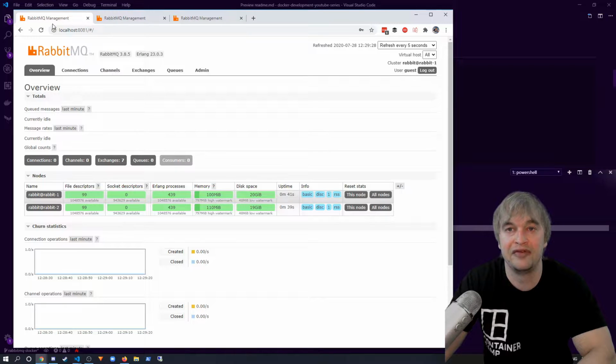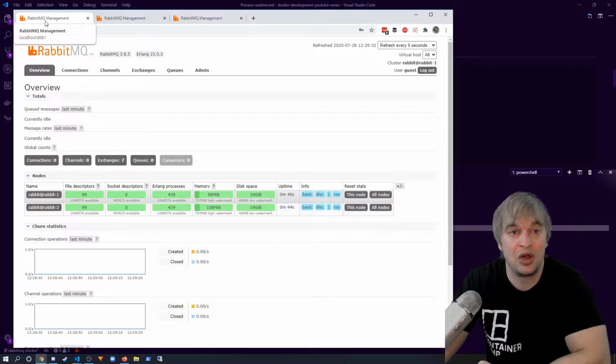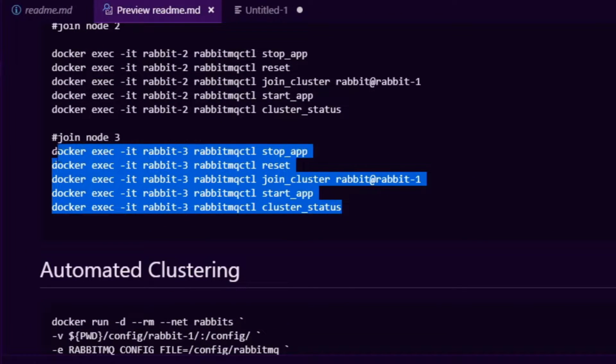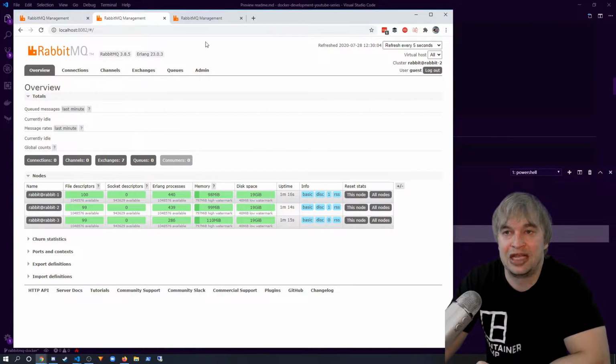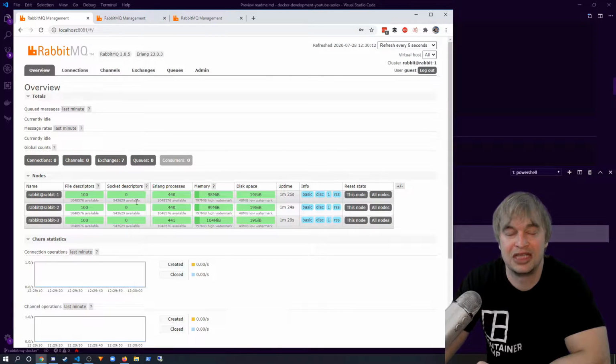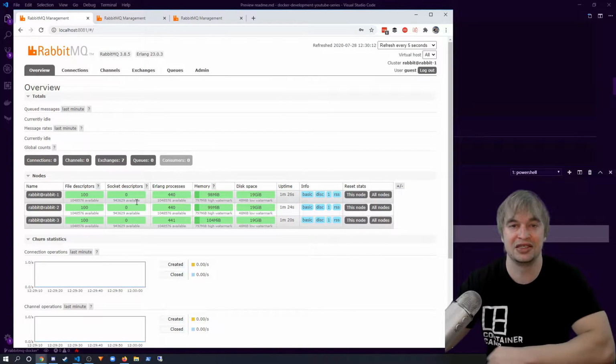So if we head back over to our dashboard, we can now see that on dashboard 1 of Rabbit1, we have 2 instances running. Now we need to do the same thing on node 3, so I'm going to grab that and paste it in the terminal. And if we go back to our dashboard, we should see all 3 of the instances on all 3 of the dashboards. That means we've formed a cluster with 3 instances successfully.